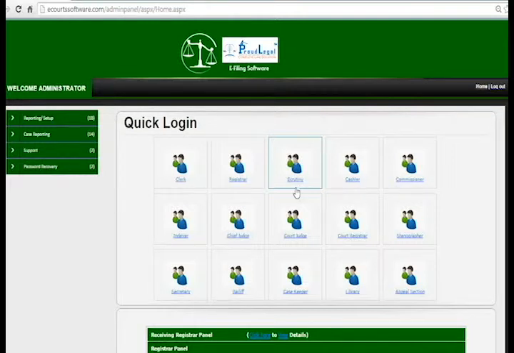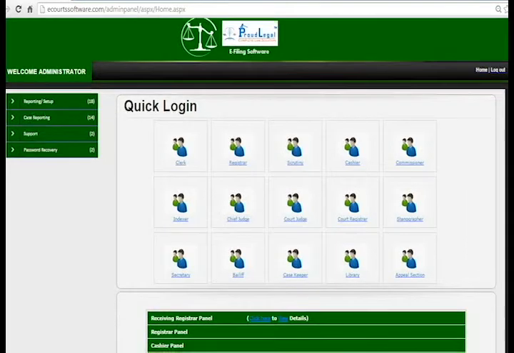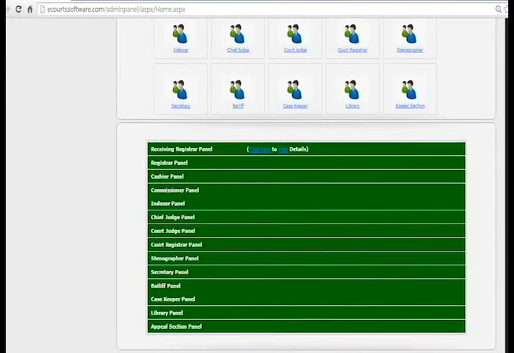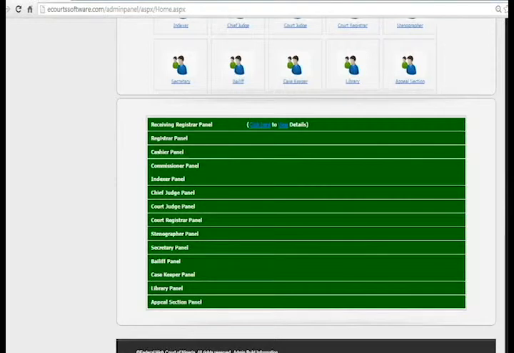Alright. So yesterday I told you about all the panels of the admin panel of the E-Code Software Management System. I gave a small summary of this software and how it will work for a court. So today I'm going to give you the demonstration of this panel.